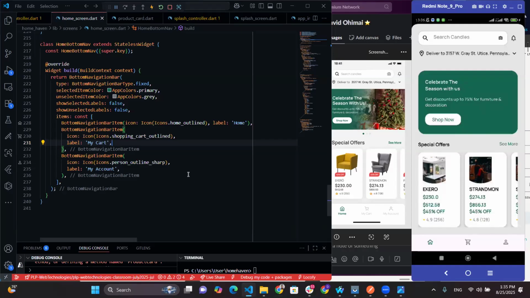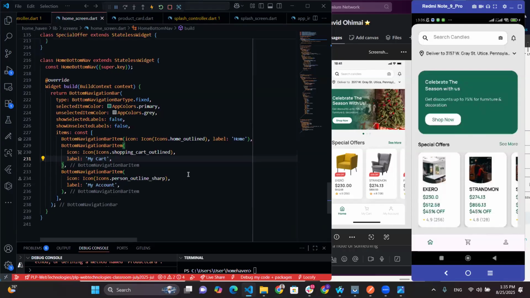but now notice that there's no text underneath. So what do we do about that? Show selected labels, changes to true. Show unselected labels, true. Or hide them before. Okay. So home, my cart, my account.